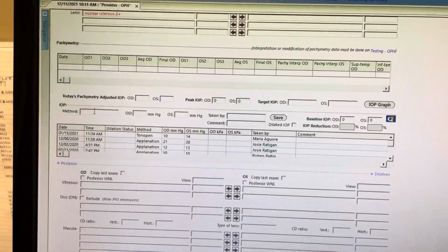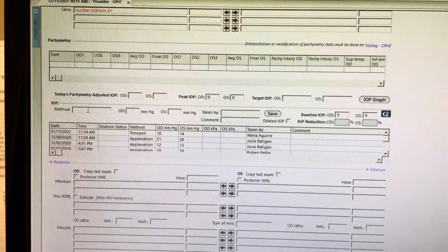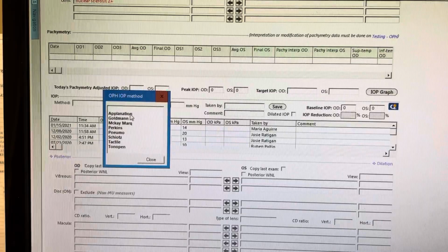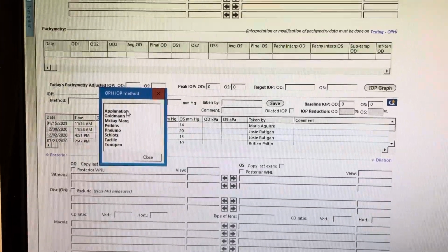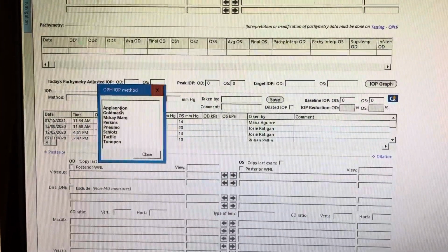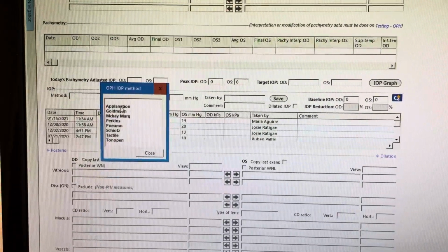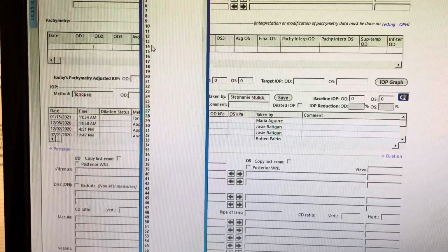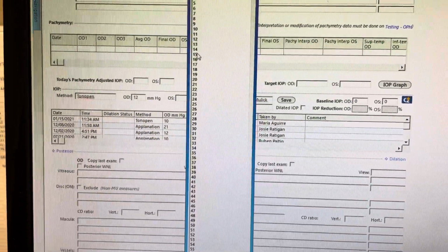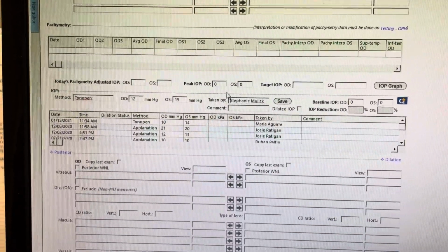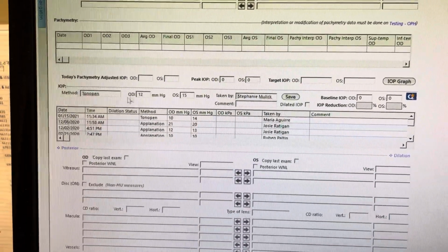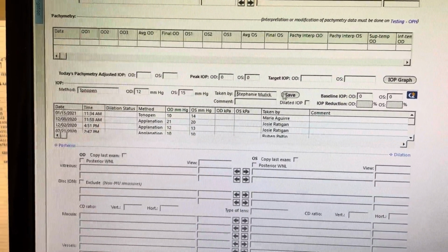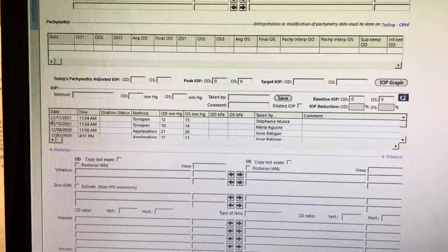This is your pressure measurements. I have videos on how to check pressure using tonometry with a Goldman applanator or also with a tonopin. So applanation or Goldman is how you do it with the slit lamp. Tonopin, you would click tonopin, you'd put in their pressure. Typical pressures range between 9 to 22 on average. Once you put their pressure in, you're gonna hit save and it'll add it for the day.